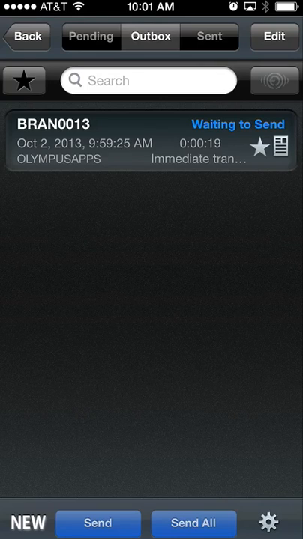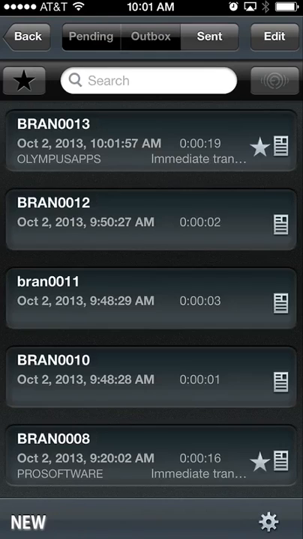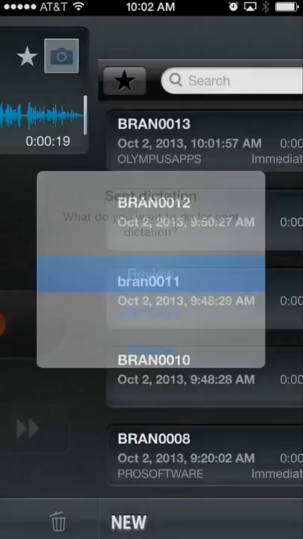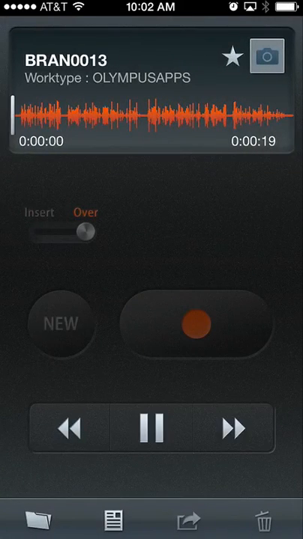It has a priority status, and we will just wait until it exits the outbox, showing that it has sent. So at this point in time, you can see the dictation has sent through the ODDS server. You can see Bran 0013, the previous dictation that we just had. Now we can go in. If I want to review this file, simply just hit play.